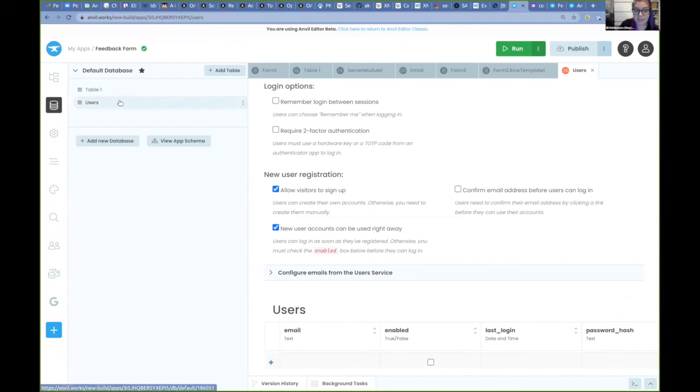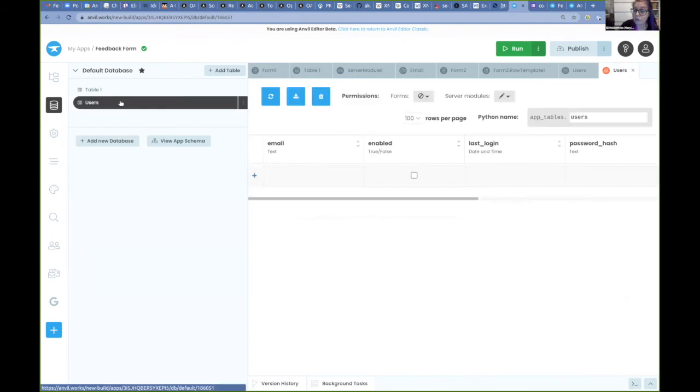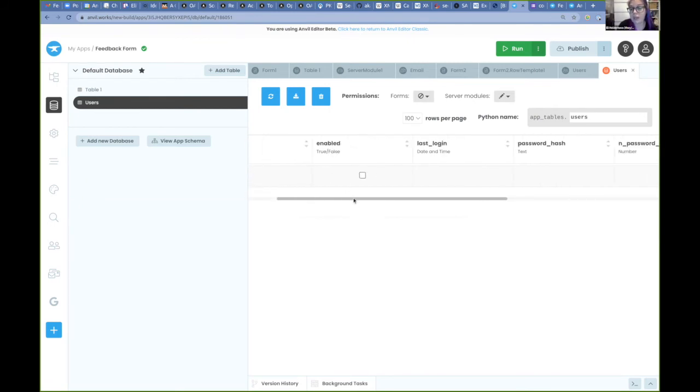Cool. One thing about the user service is, if we go back to our data, we now have an extra database, and this is a database of all the user accounts that are currently active for our app. At the moment, there are none, but we've got things like, what is their email? Is the user account enabled? You can configure it so that I, the app owner, have to go in and check that button before people can start using their accounts. So when were they last logged in? Password hash, so on and so forth. None of that's relevant because I've made it be only Google. And that by default sits under app table users.